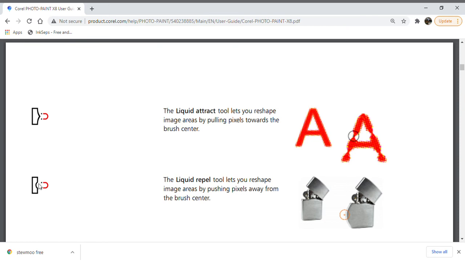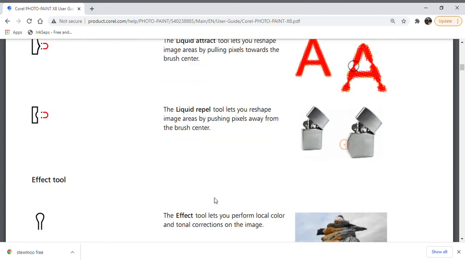So you can't really think of that as away from the brush center. You're just going to have to memorize this and what it does. Memorize the liquid repel tool. The liquid repel tool lets you reshape image areas by pushing pixels away from the brush center. Effect tool, pop quiz.